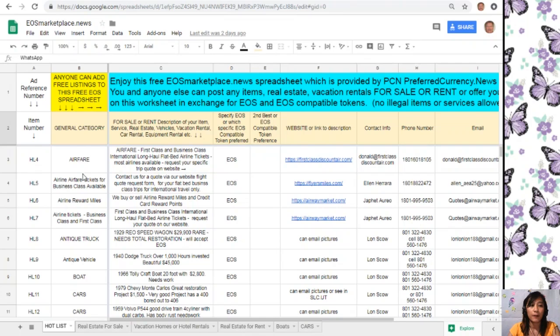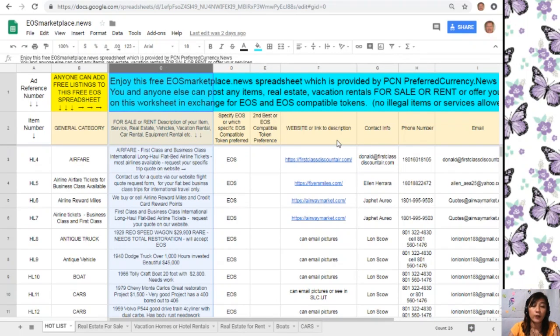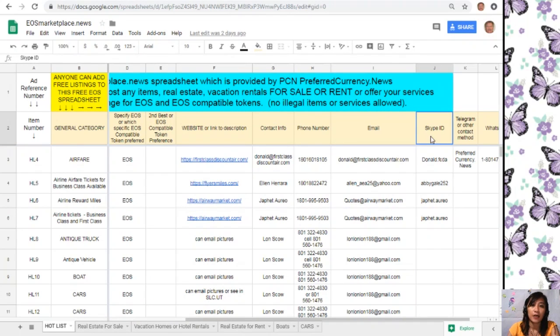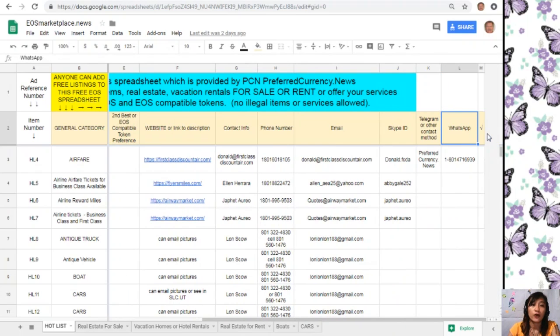You can add your listings at eosmarketplace.news simply by typing the name of the item here, then on column B the general category, the description or a definition of the item, and on column C the link to the website for the description, such as photos or images, on column F, and your contact information, such as phone number, email address, Skype ID, Telegram, WhatsApp or other contact method, so that our buyers will know how to reach you. Again guys, if you have something that you want to sell in exchange for EOS, you can go to eosmarketplace.news and add your listings. By the way guys, it is absolutely free. This sheet is very accessible and it does not require any membership fee.